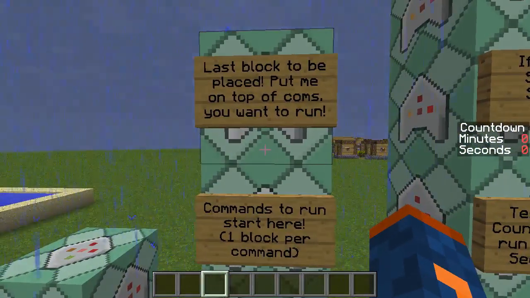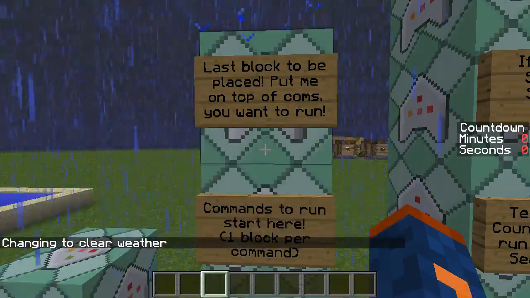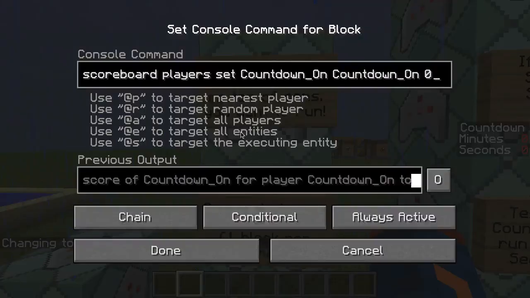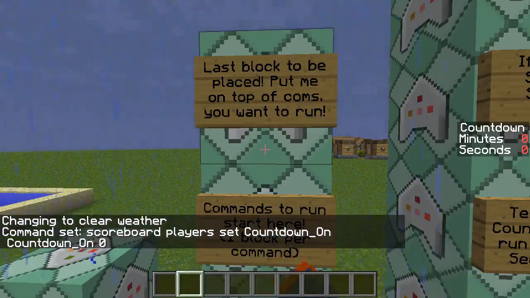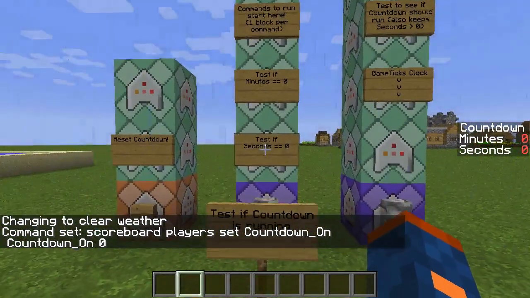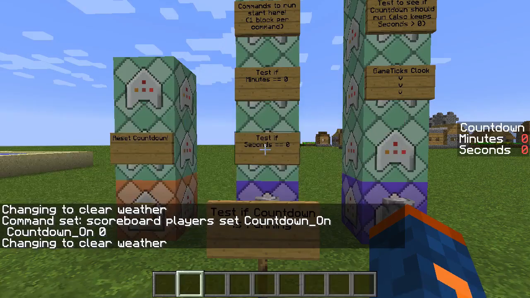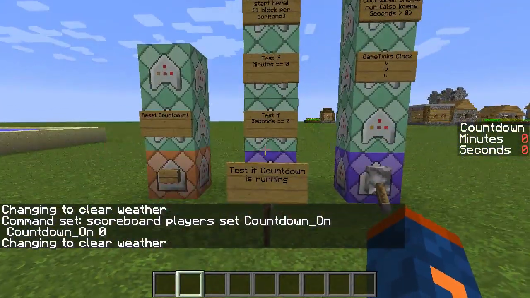And what this one is going to do, let me get rid of that annoying rain. What this one is going to do is turn the countdown timer off. It does this by setting the player countdown on and the player's value for the objective countdown on to 0. So if the objective is equal to 1, that means it's true and it's running. And if it's equal to 0, that means we've turned the countdown timer off. Oh my goodness, that's weather. Does not want to stop. Okay. So that's the second column.